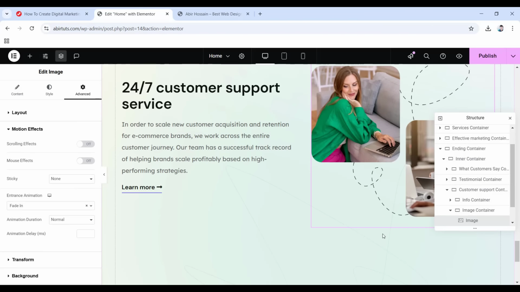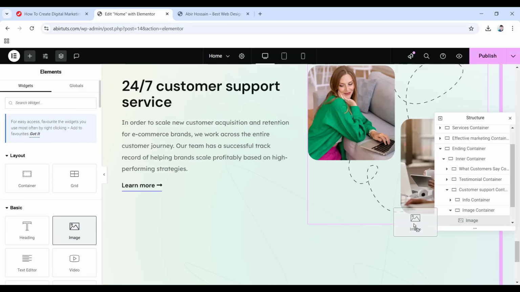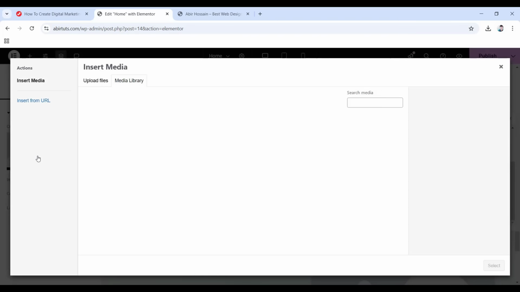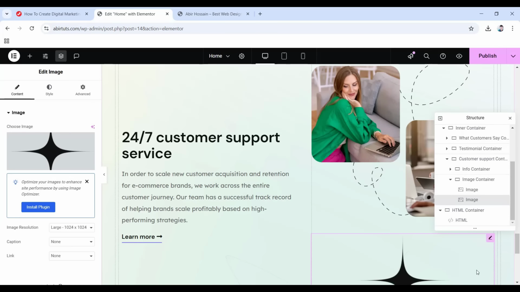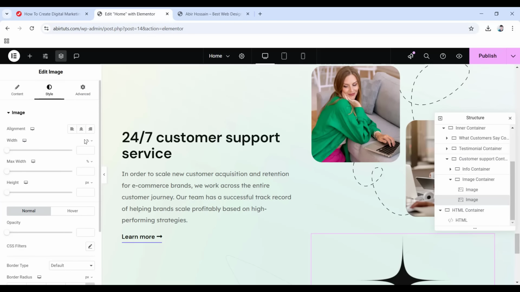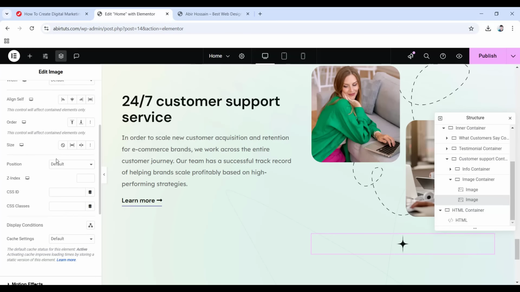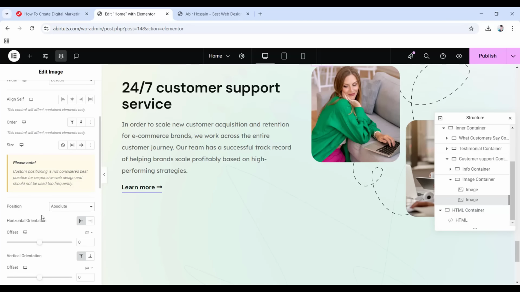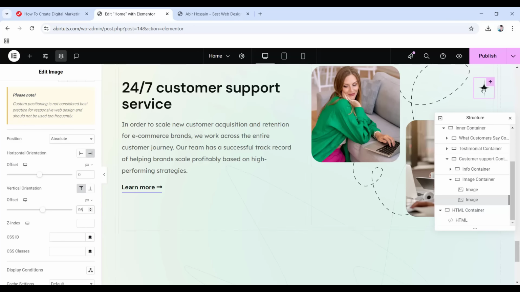Now we're gonna add another image under here. So click on this plus icon, then drag this image widget under here, and then choose an image. Now for this one, we're going to choose this image shape and then click on select. Now go to its style tab, set its width to 60 pixels, then go to the advanced tab, set the position to absolute, then horizontal orientation to right, offset value to 0, vertical orientation to top, and offset value to 95 pixels.